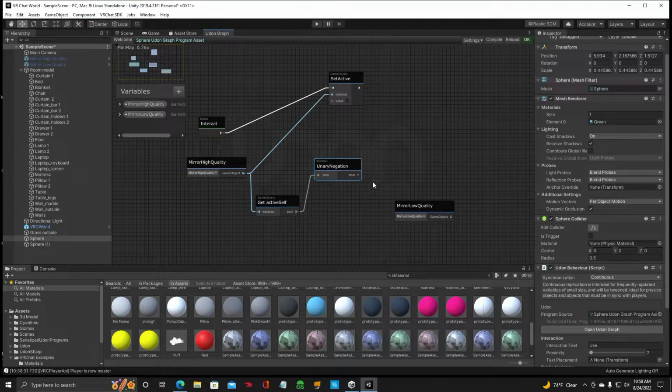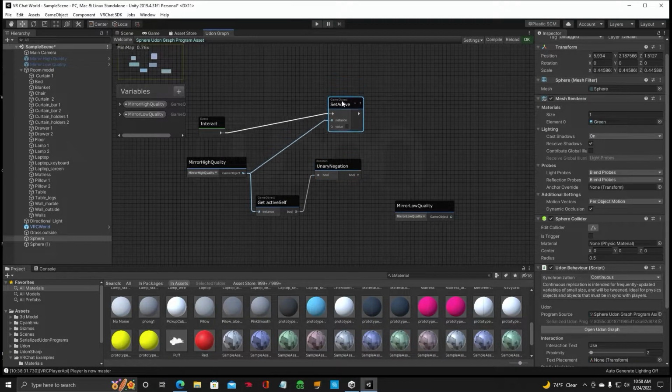Yeah, just follow along, guys. Now, I think we're done with the high quality mirror side. Oh, wait, I forgot one more thing. We've got to do the boolean and bring it back up to here.